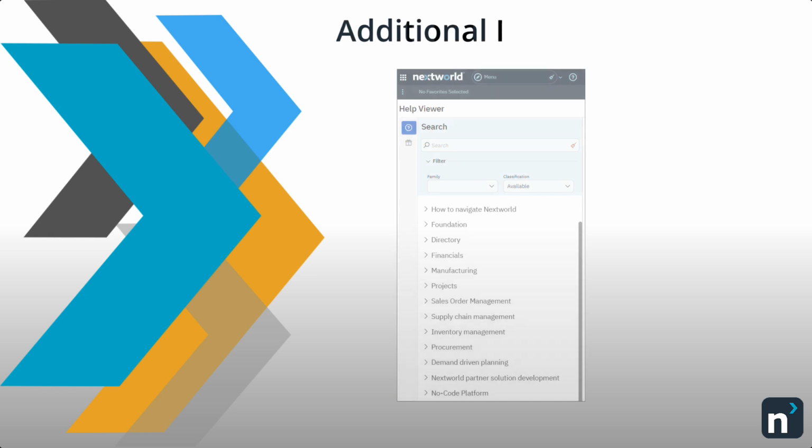To learn more about prompt definitions, please refer to Nextworld Help.